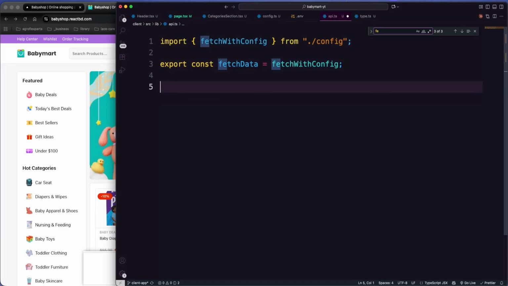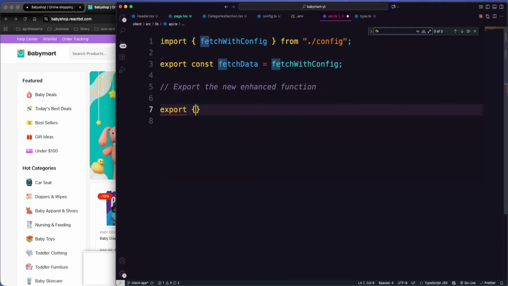So it's the same scenario, but now you are using the fetch data, and it's going to be more meaningful. We also need to export the new enhanced function, and that function is going to provide the export, and the data from it is going to be /config, and from there we're going to make a certain kind of segment.